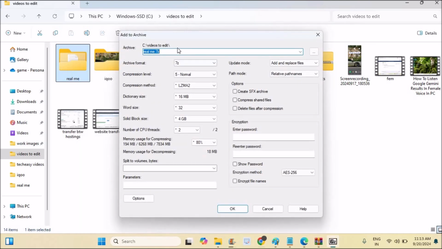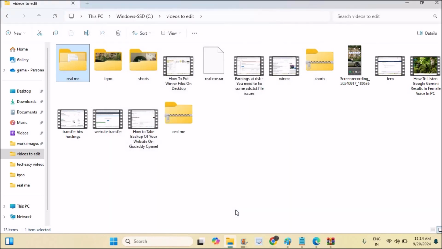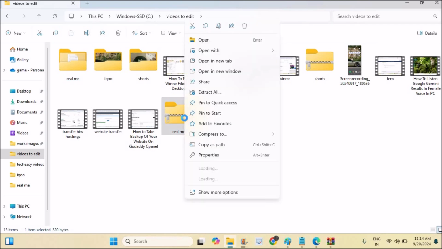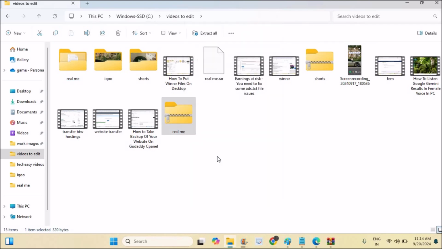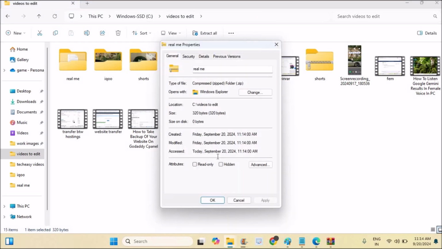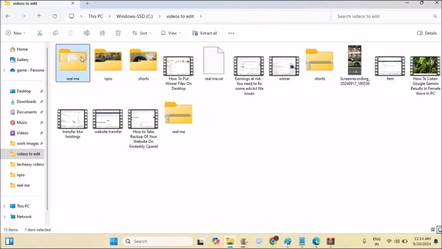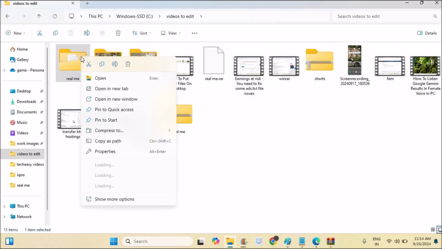So this will be something like realme.7z. I don't want this archive format, I'll just use zip. So the options are here in this drop down, and then if you click on OK, that particular folder will be in the zip format. See here, just within a single click I can zip the folder using this 7-zip. See here, this is .zip, and not only that, you can use some more options which are available here.